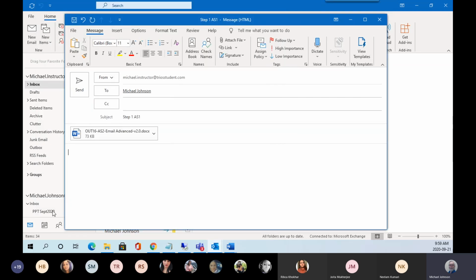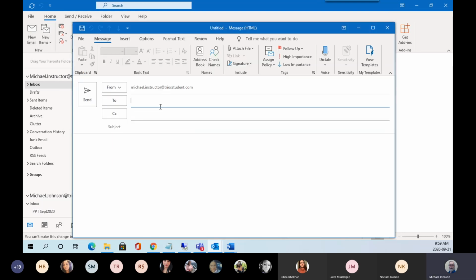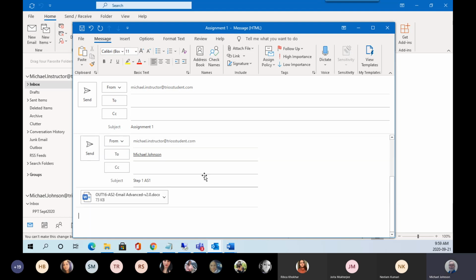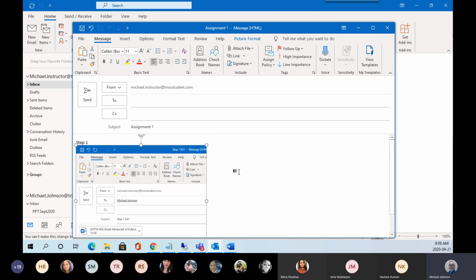And I'm going to create a new email. This will also be sent to me later, so I'm not even going to put my name in. I'll just put in, this is assignment number 1. And this will be step 1. And I'll put the picture. So there's my picture underneath, and I'm just going to make it a little bit smaller. I just need to see that it's there.